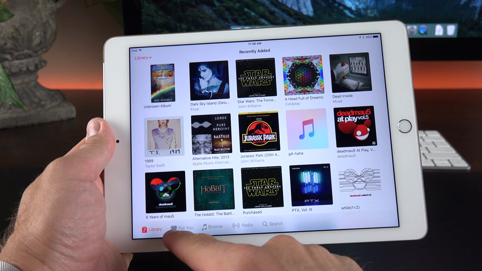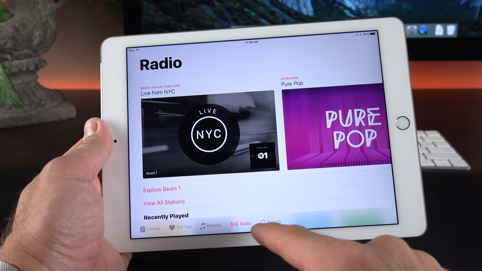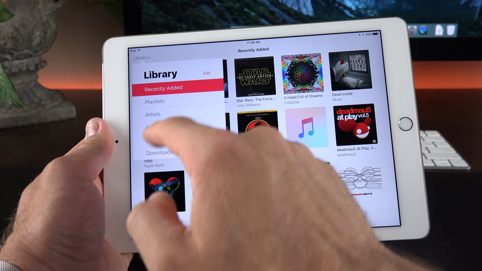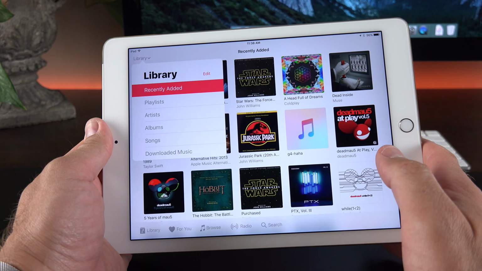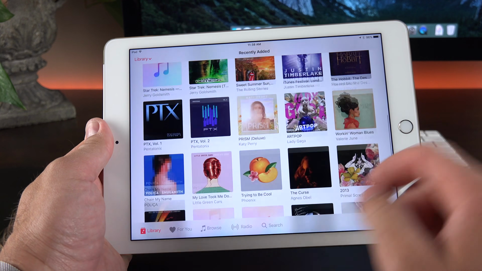Now, the interface on the iPad is quite a bit different here, so you can see the tabs are along the bottom with these bold fonts toward the top indicating where you are. But if you go to Library, you actually have to expand out to see your library folders, such as playlists, artists, albums, songs, and downloaded music. But otherwise, recently added is front and center on the iPad.